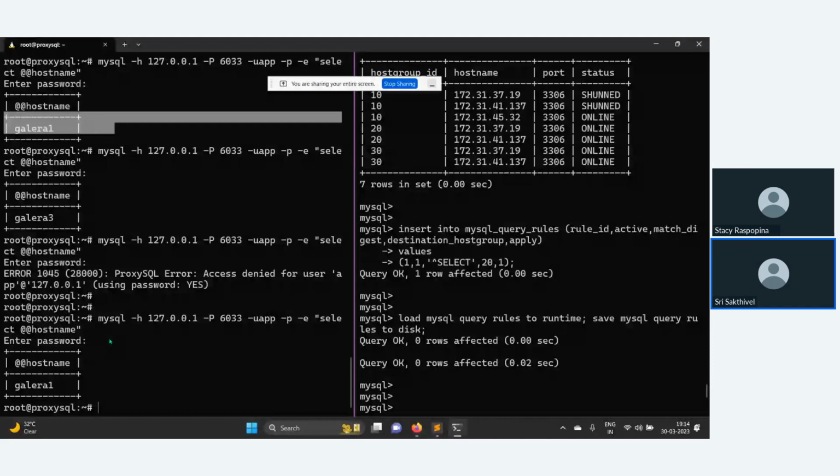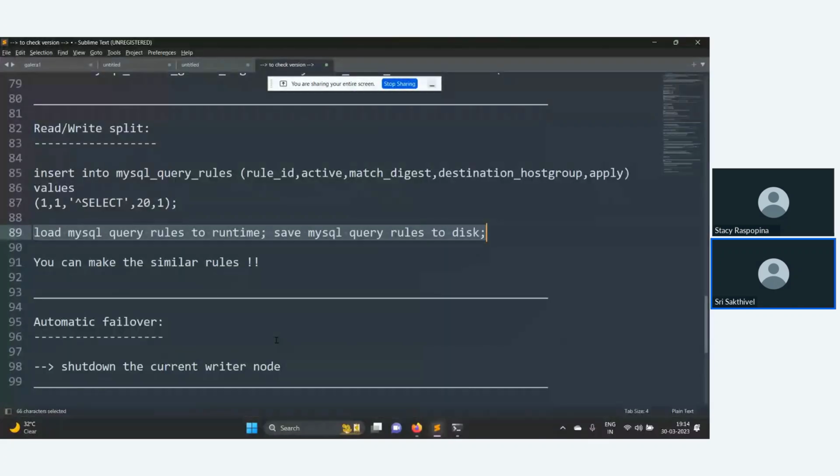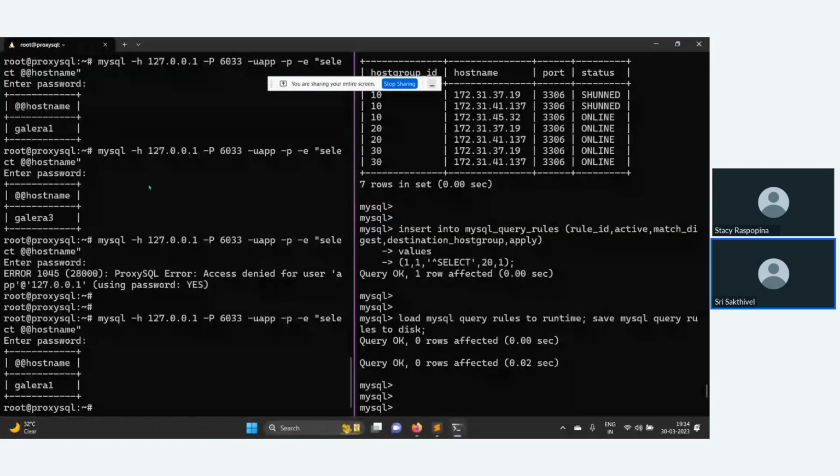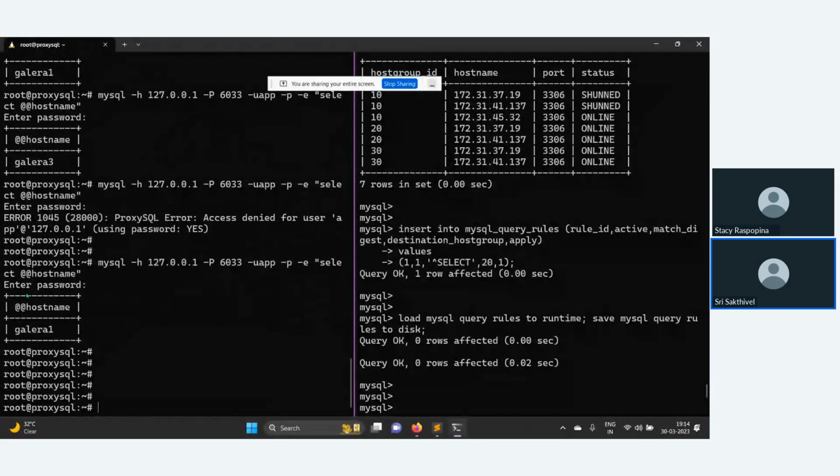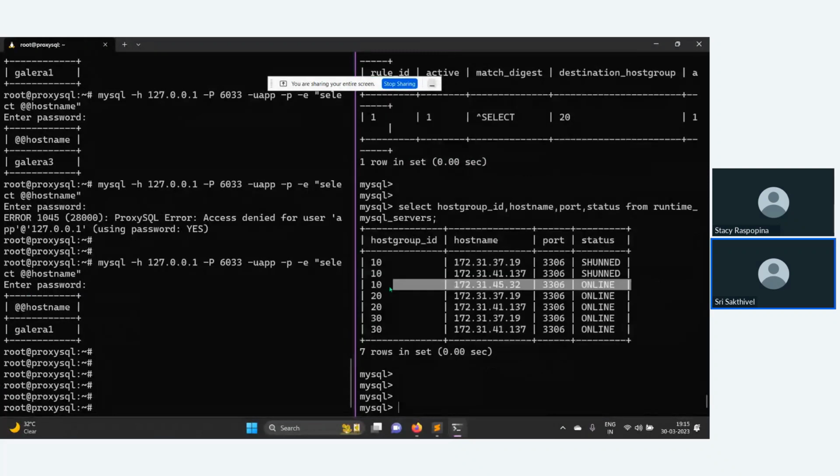The next one is automatic failover. Let me check the current status. I have one master, two nodes available in the backup writer host group, and two nodes also available in the reader host group. Now I'm going to shut down the current writer, which is .32. I think it is the Galera 2 node. So I'm going to manually shut down the MySQL service on this node. Then we can see what is happening.